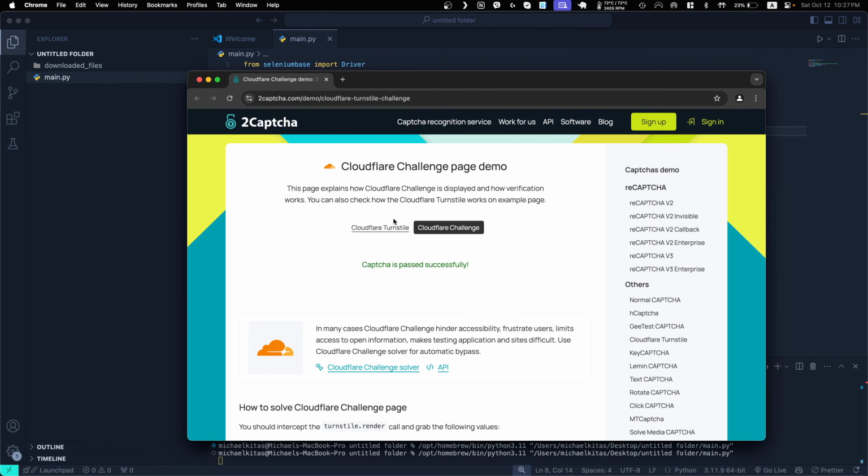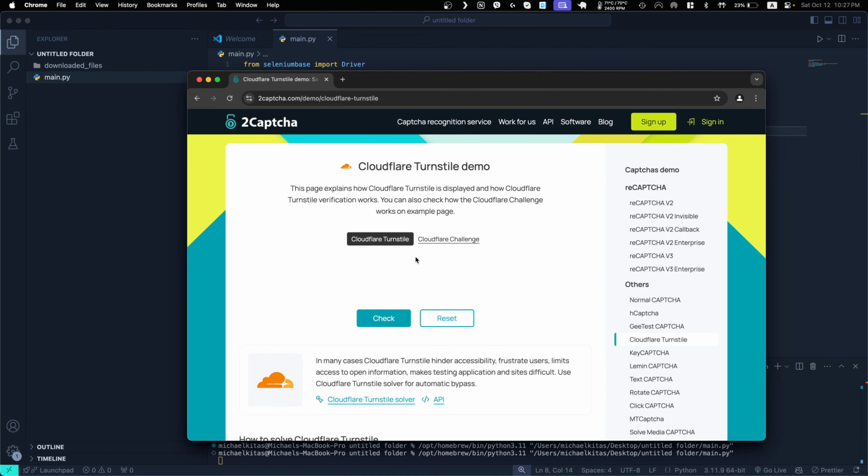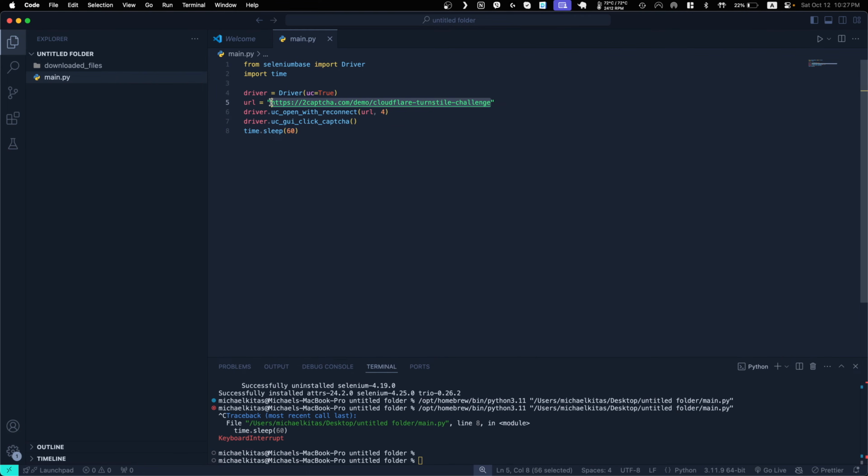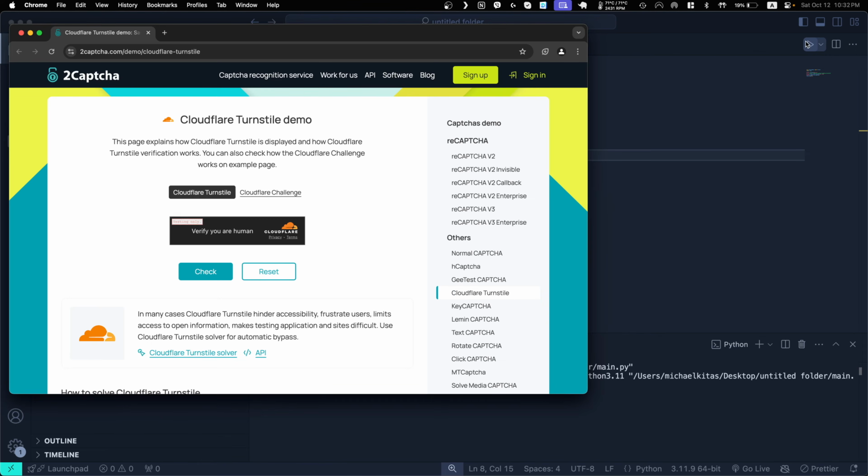Now if we go on this page right here, we don't have the challenge as the page itself. So let's try this link as well. And there it goes. As you'll see, it will use my own mouse. It will control my mouse and then click that button. There you go. Success. So that's it.